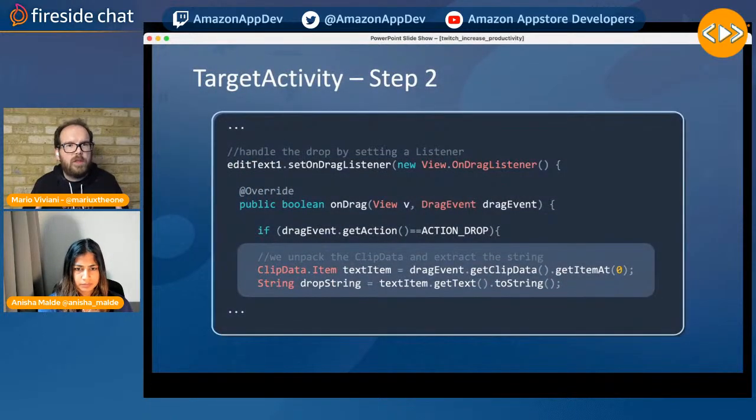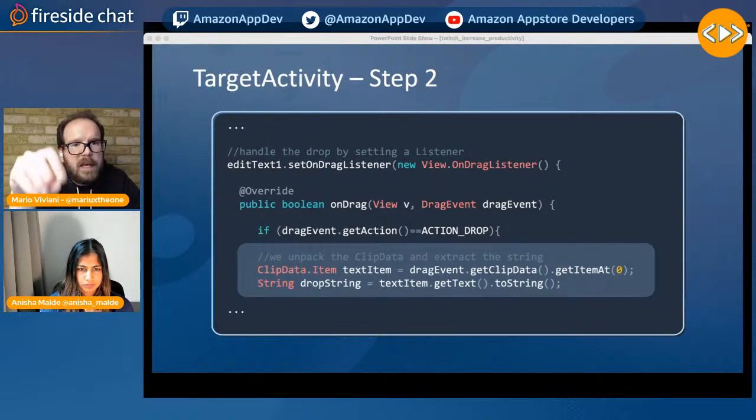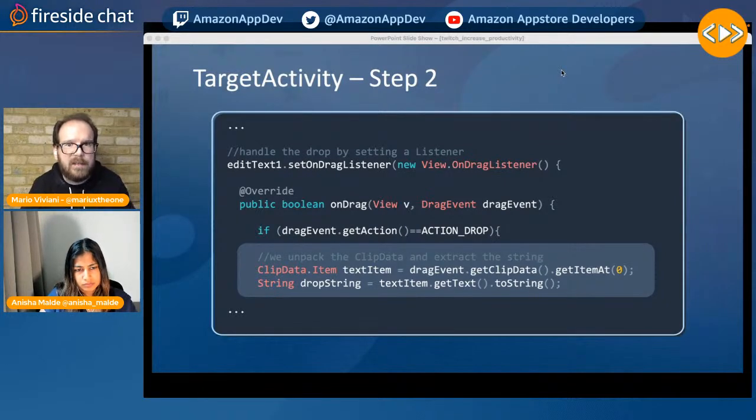So what we have to do here is now to add a drag listener again, but this time we are listening for an action called action drop. As you can see here in the on drag callback, we need to put an if, which says if the drag event get action. So we are extracting the action from this drag event that we're receiving from the listener. And if this action is action drop, then we need to unpack the clip data that comes with the drag event. How do we do that?